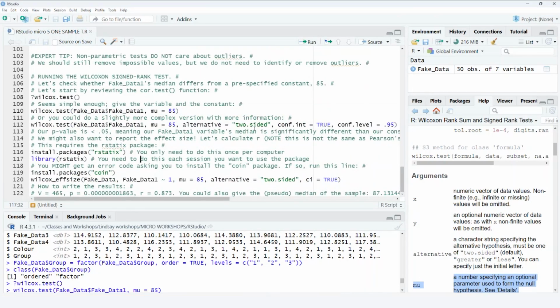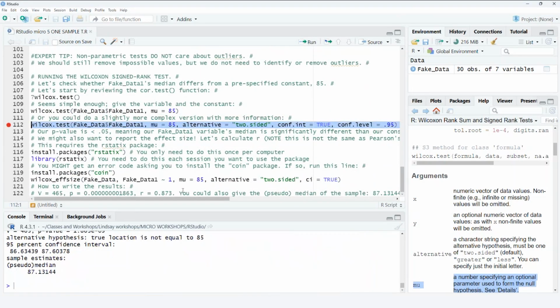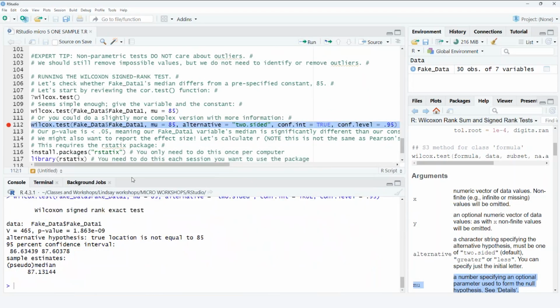Oh, I think I've left you a slightly more complicated version. Let's run this really quick and see how it's different. The slightly more complicated version on 112, we've told it it's a two-sided test. We've asked for confidence intervals at the 95% level. So if you needed your median and your confidence intervals, you could run the slightly more complex version of 112. It just gives you a little bit more information, but the same beginning information.